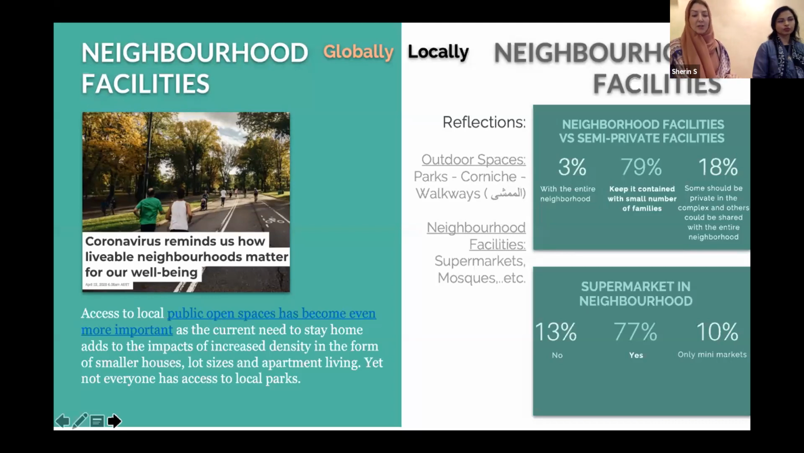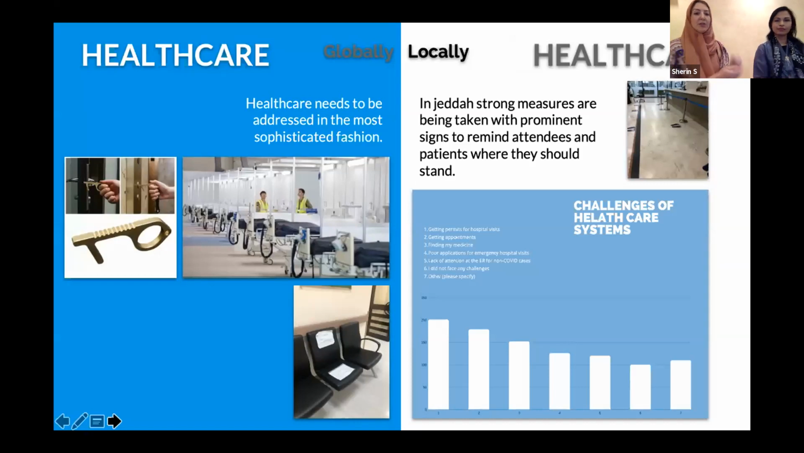People here in neighborhoods, however, when we looked into our survey, 77% said they had supermarkets and facilities covered well in their neighborhood. However, there was also the challenge of going outside with these facilities. It's not enough to have the facility, because if it's crowded and the capacity of people using this facility is high, then it becomes a challenge. And we noticed that 79% of the people said that they want these facilities contained within a smaller number of users.